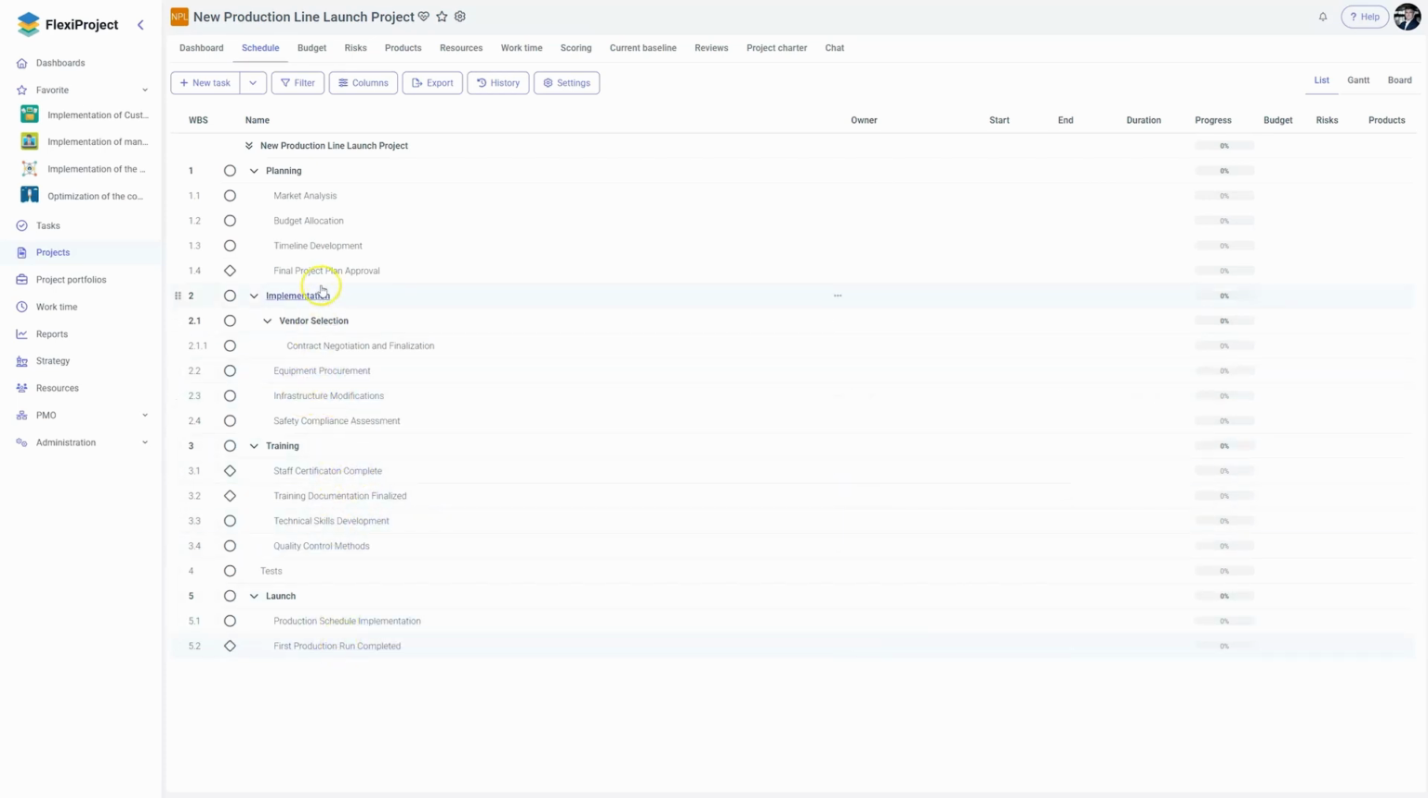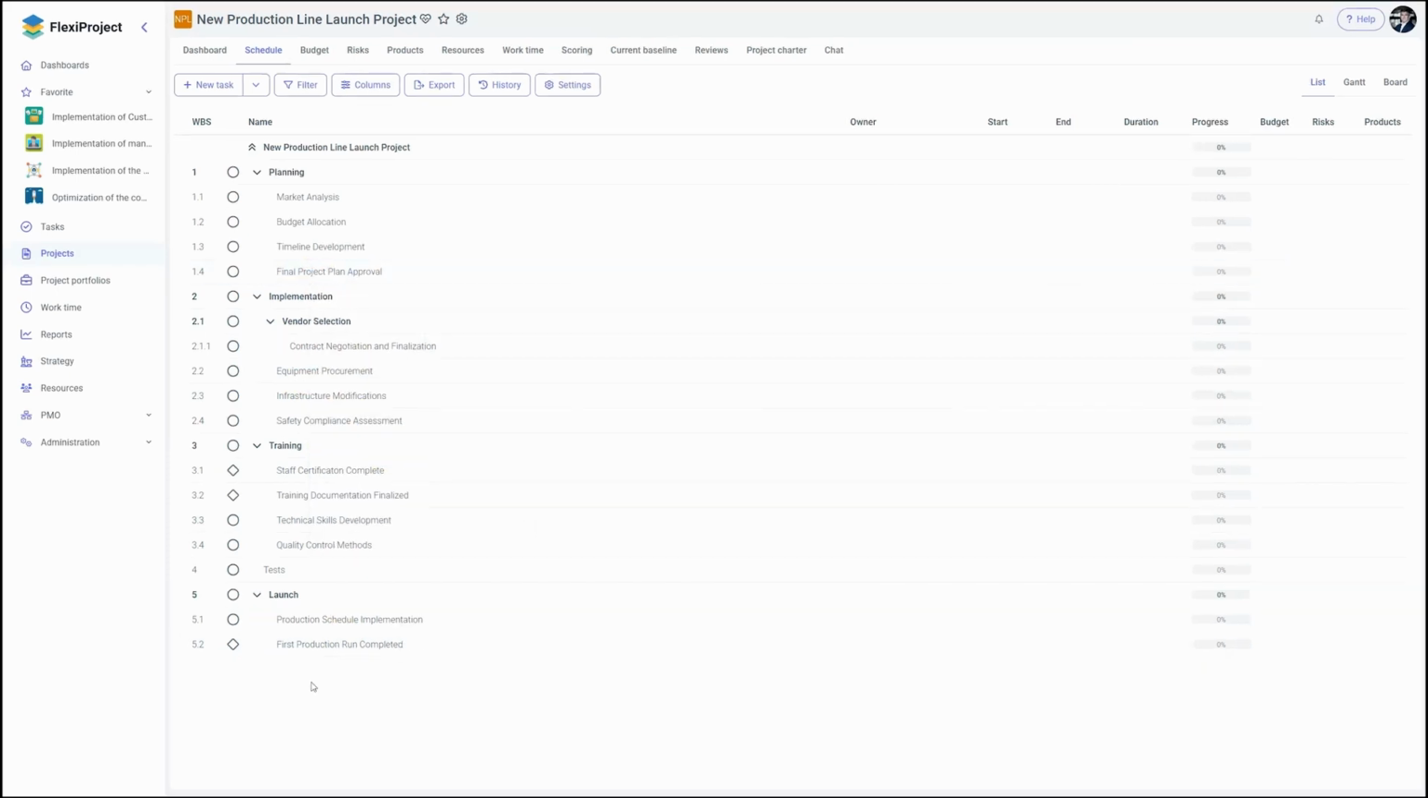If I want to change a milestone, such as Final Project Plan Approval, into a regular task, I can do it with a simple click.